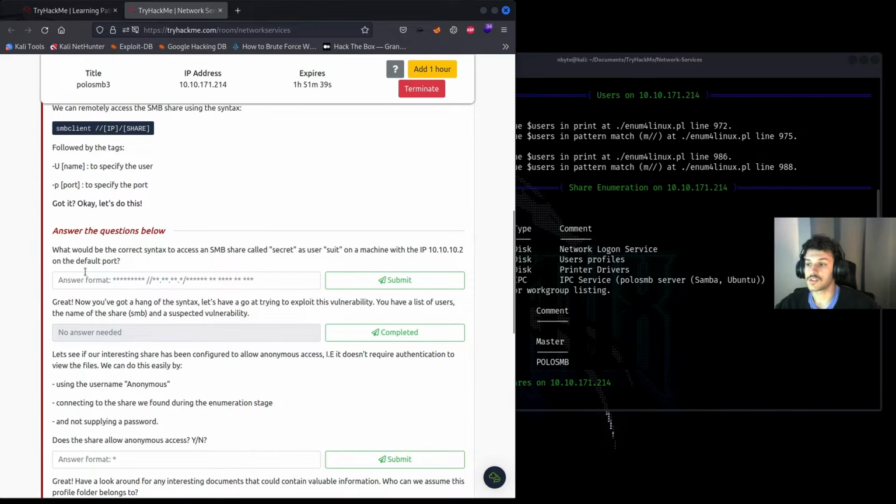On to the questions. What would be the correct syntax to access an SMB share called secret as user suit on a machine with the IP of 10.10.10.2 on the default port, which would be 445? So we'll go ahead and do smbclient, and then 10.10.10.2, and then secret as the user suit, and then port 445.